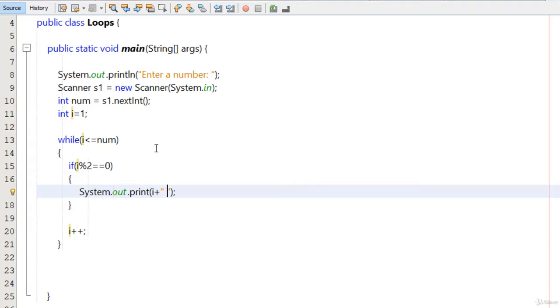It comes inside the body of the while loop and divides 2 by 2, and now the remainder is 0, so 0 equals 0. It prints 2 on the screen. Now the value of i is again incremented by 1. Now the value of i is 3. Now 3 is less than or equal to 10.